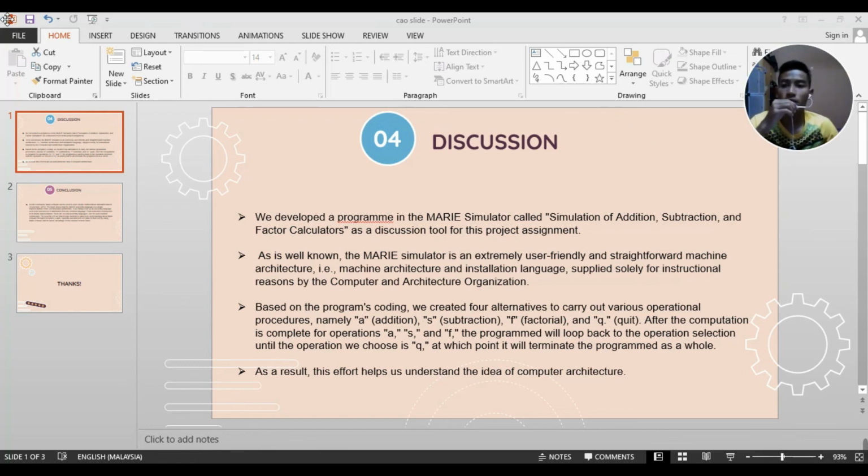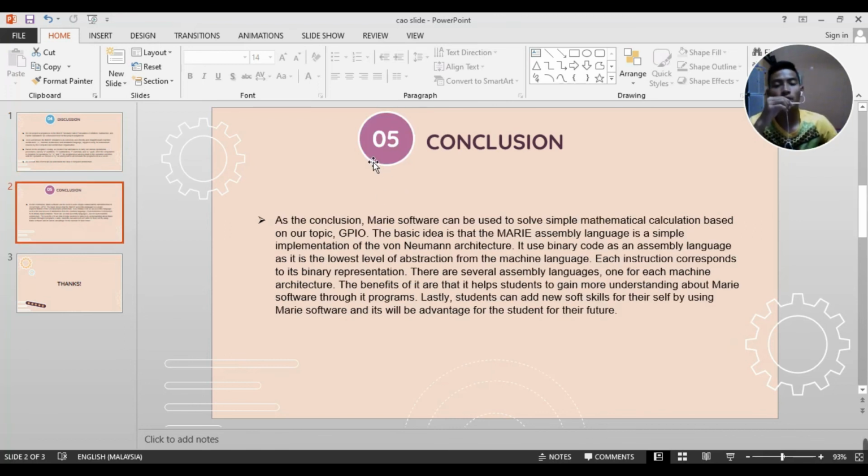Okay, the next one is the conclusion. For the conclusion, Mary software can be used to solve simple mathematical calculations based on our topic GPIO. The basic idea is that the Mary assembly language is a simple implementation of the von Neumann architecture. It uses binary code as an assembly language, as it is the lowest level of abstraction from the machine language. Each instruction corresponds to its binary representation. There are several assembly languages, one for each machine architecture.